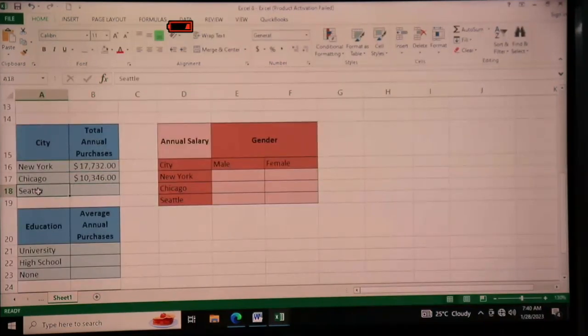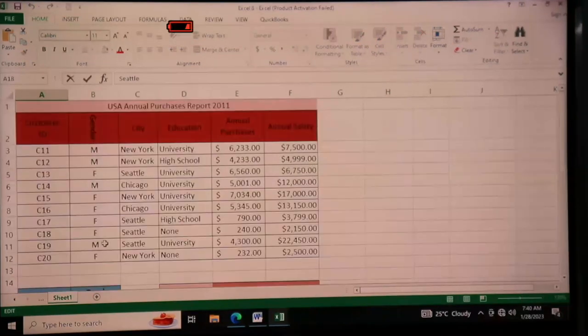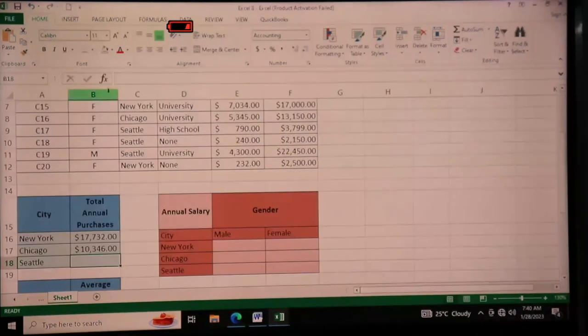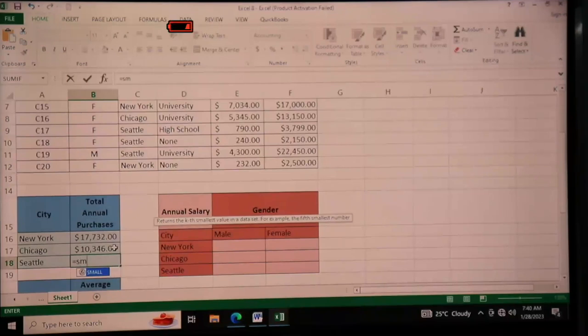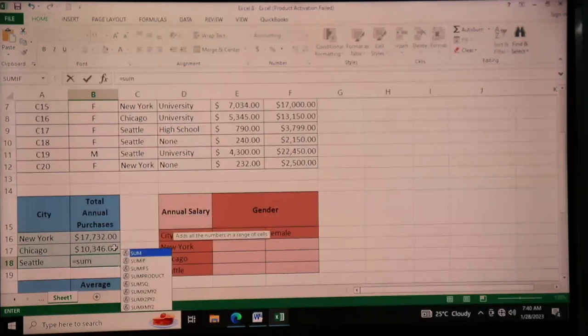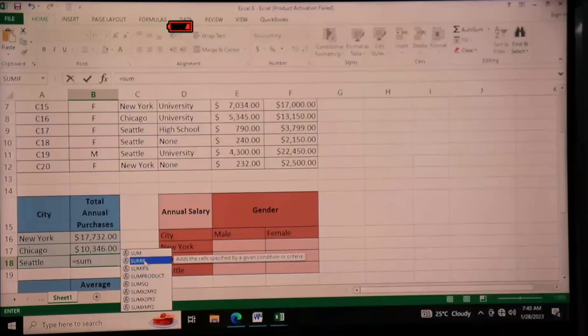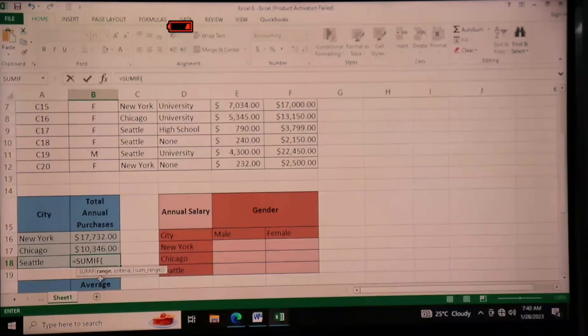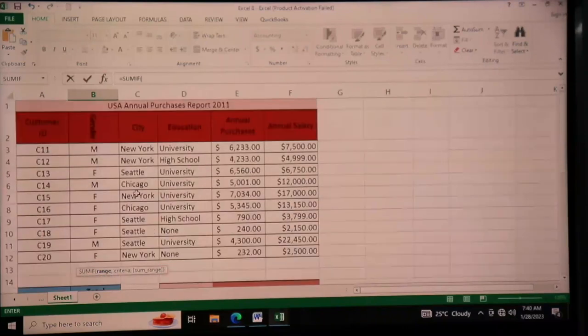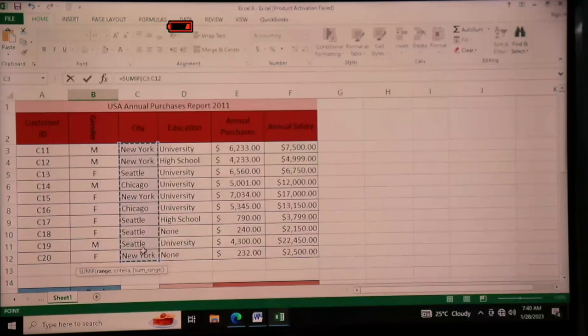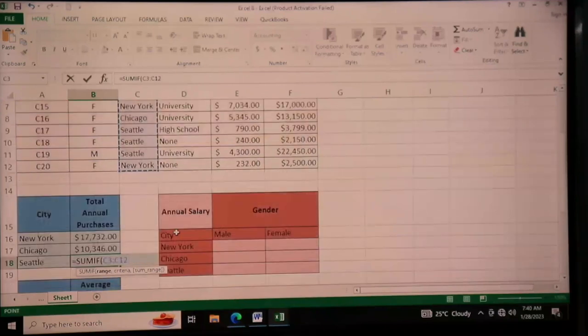Then lastly, you select the last city here, and you insert the function SUMIF. You can also type the function directly. So here you just type SUMIF. Then once you select SUMIF, it will ask for the condition, the range of cells to evaluate, from here to here. Then after that, you put a comma.